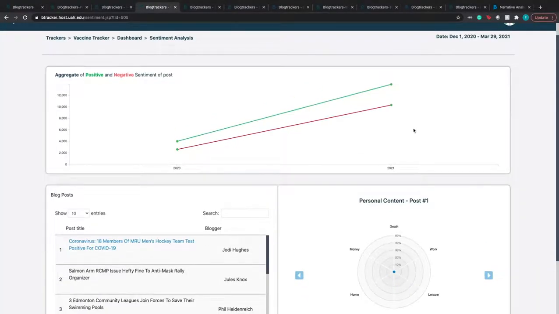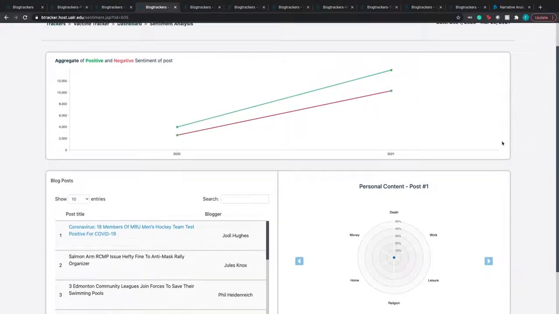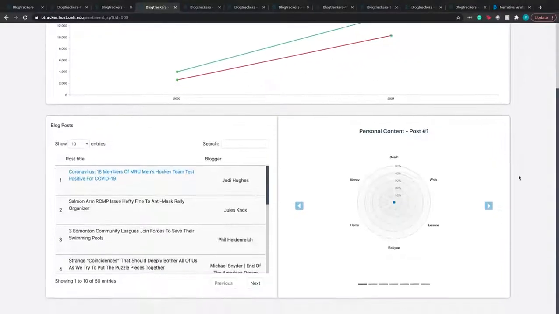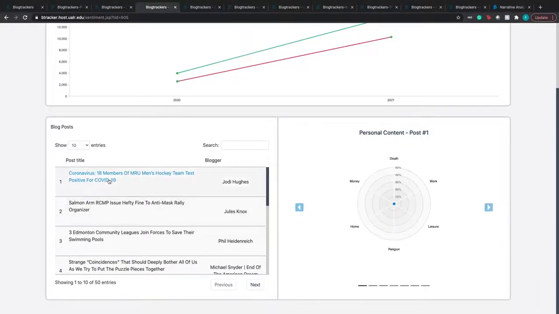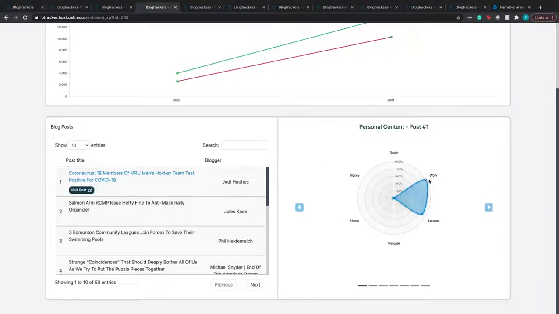So we see more data for 2021 compared to 2020, or it's more of sentiment, it's more of positive or negative sentiment in 2021 compared to 2020. And we see this one is talking about coronavirus here, and it's talking more of work. It's not about death, it's just work.